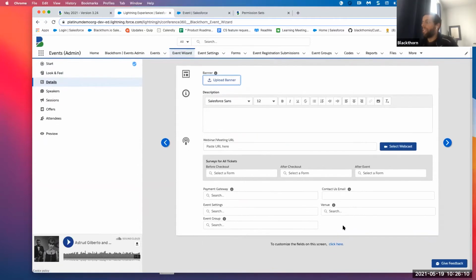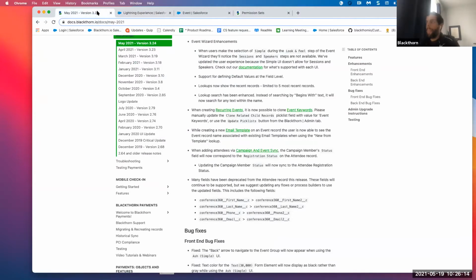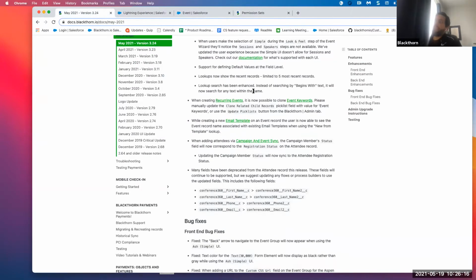And go to the details. You can see that field is now removed. So next, lookups now show recent records, limited to the 5 most recent records.